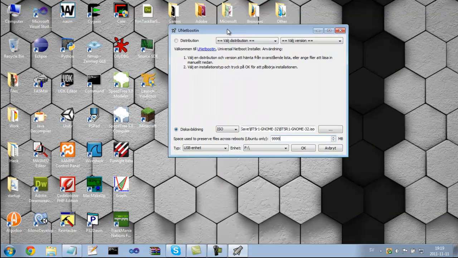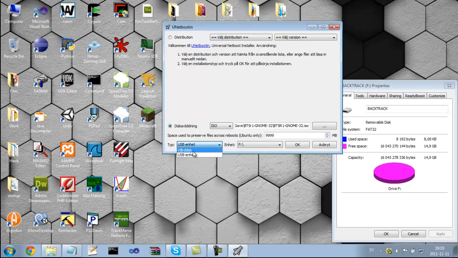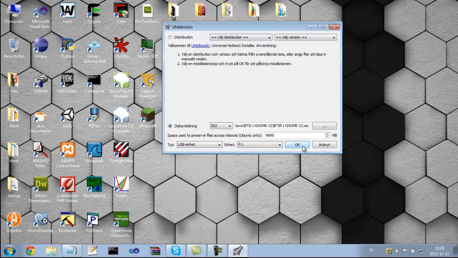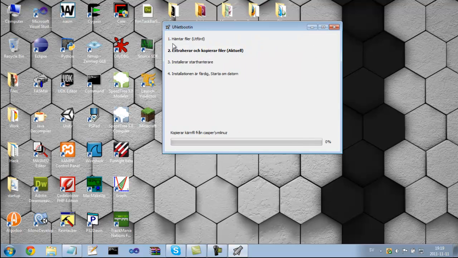Just select USB down here and the F drive, where I'm releasing my Backtrack. As you see, it's actually 16 gigabytes. Now just press OK, and it will transfer the files from the ISO file to the USB device. It will also create the boot file to actually boot it, and it will also create this 4 gigabyte file. It will take some time, so I will pause the recording and then start it again.